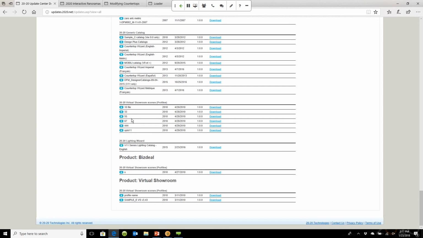Now here's the third one I want you to definitely download. You can download as many of the others as you want, but you have to do these three that I'm telling you. See where it says 2020 Lighting Wizard? You also want to click download next to Sensio Lighting, all right? So let me repeat myself. Download 2020 Wizard Sensio Lighting and also go up to 2020 Generic and download the Countertop Wizard Imperial, Countertop Wizard Metric, okay?